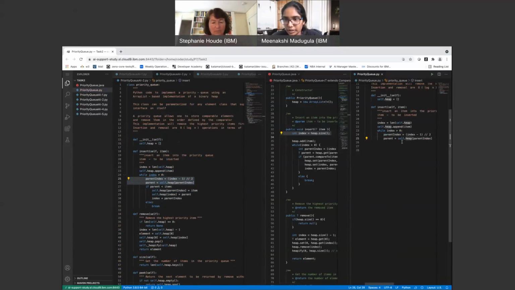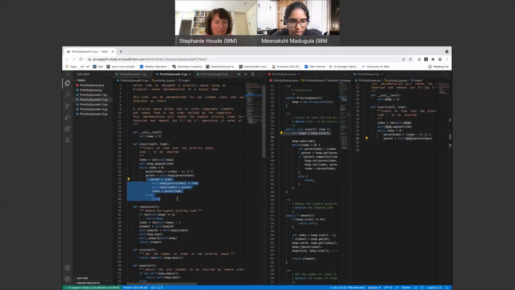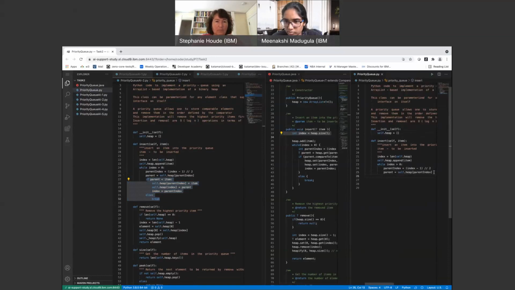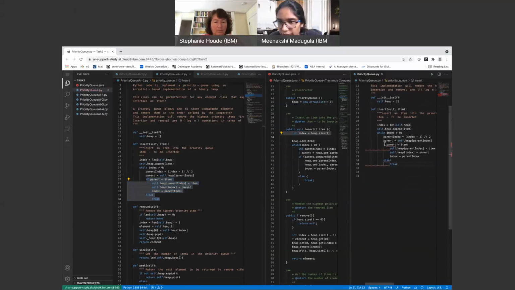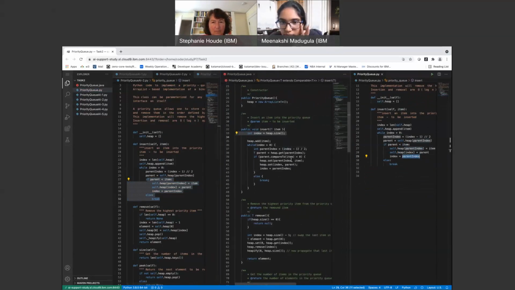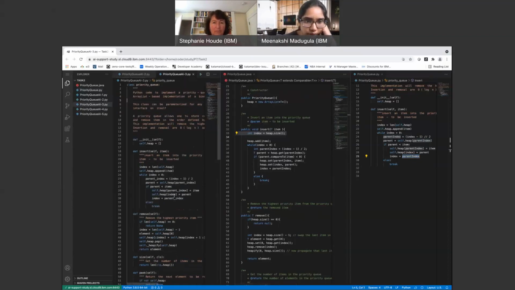Parent index, self.heap of parent index. If parent is less than heap.get parent index, then heap.set parent index, set index equal to parent index, otherwise break. Okay, this three here.